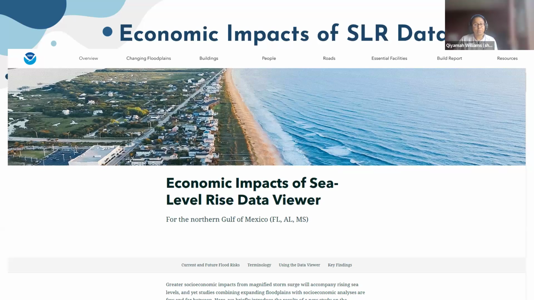Related to that storm surge information from the same research source is the economic impacts of sea level rise data viewer, which similarly, because that storm surge data is just for the northern Gulf of Mexico, so is this data. So this is a website that starts with a story map again, which on the opening page gives background information on the research and the tool itself. It also links to the research paper and the data resources, so you are able to download the data yourself if you are GIS savvy and choose to do so.